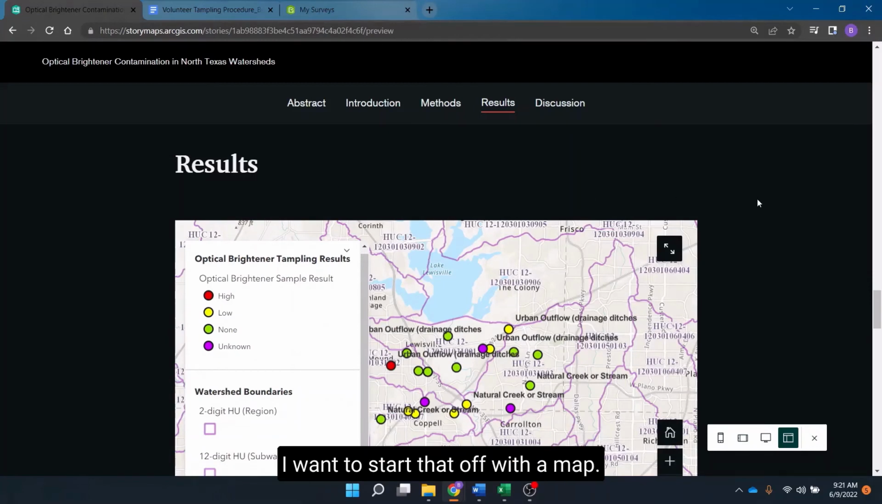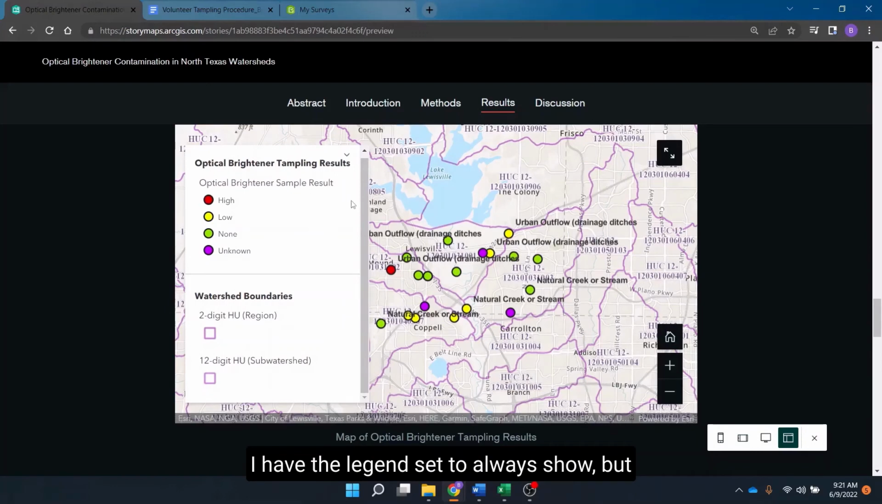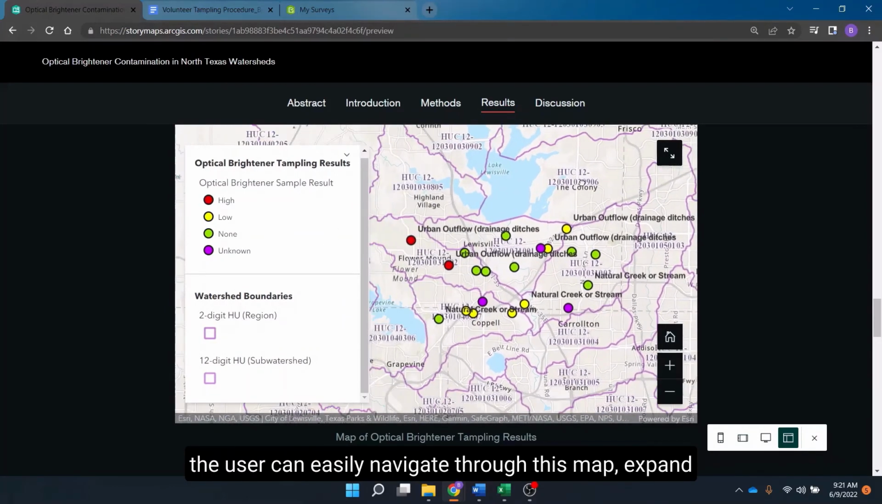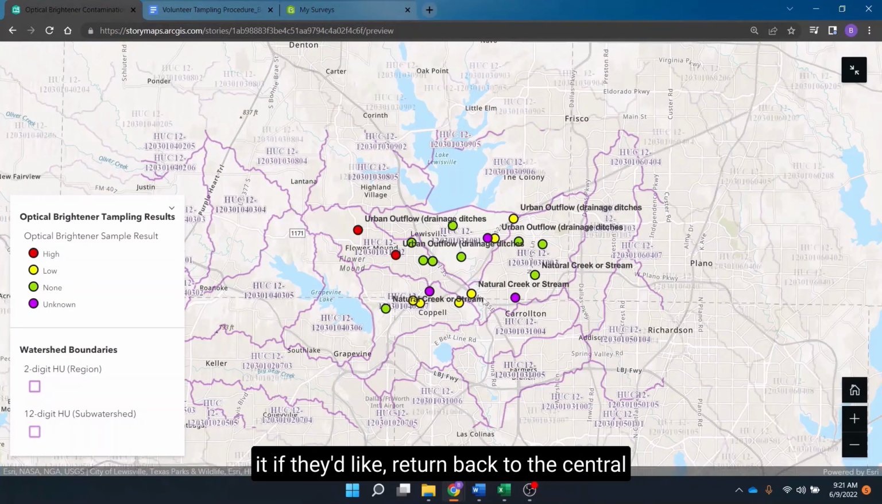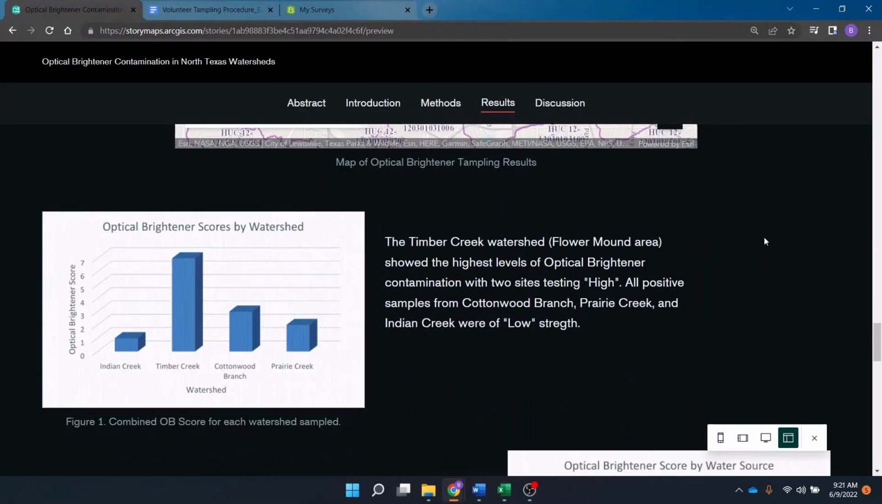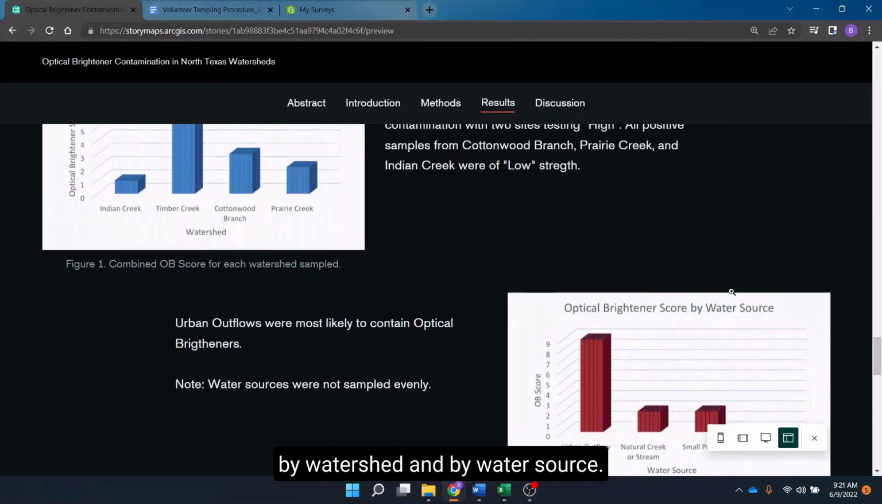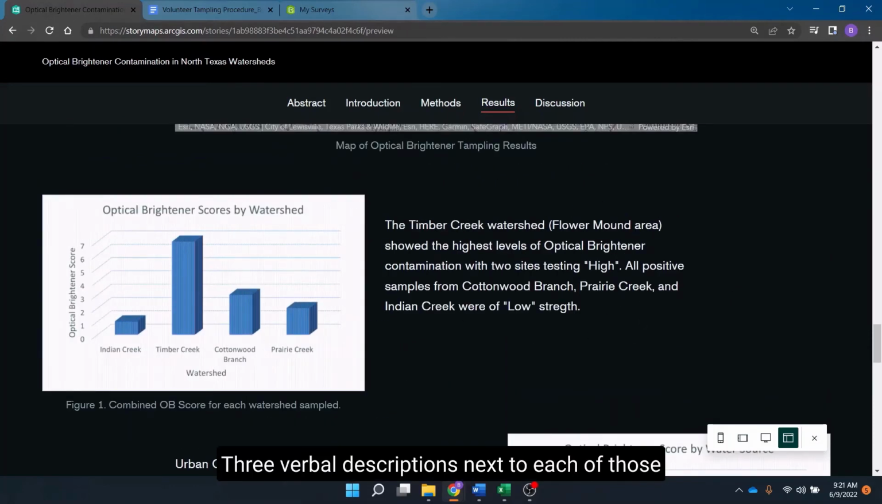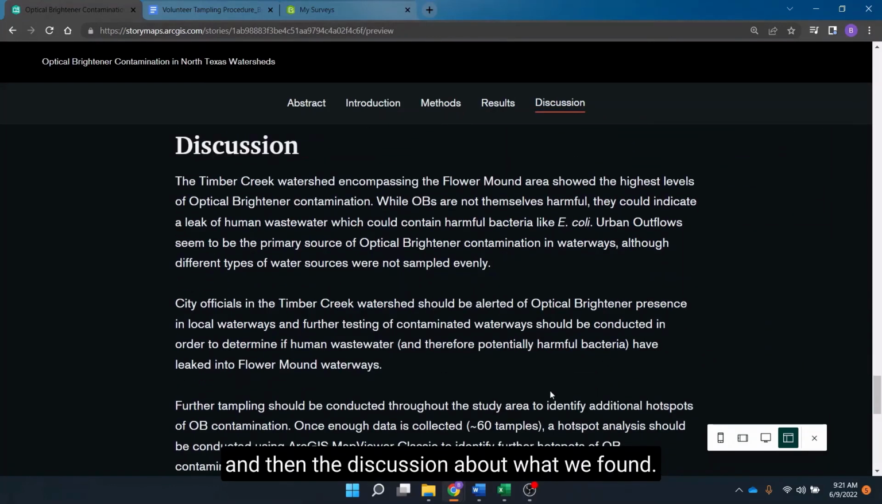And then my results section, I want to start that off with a map. I have this set on the medium size. I have the legend set to always show, but the user can easily navigate through this map, expand it if they'd like, return back to the central point of the map, etc. And then I have a few graphs just explaining the optical brightener scores both by watershed and by water source. Brief verbal descriptions next to each of those, and then the discussion about what we found.